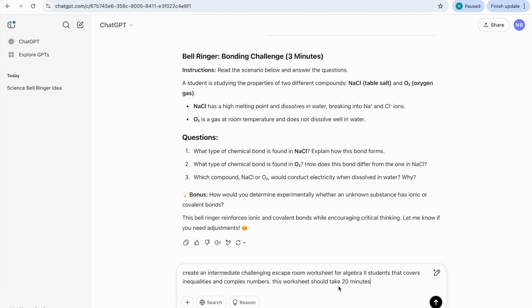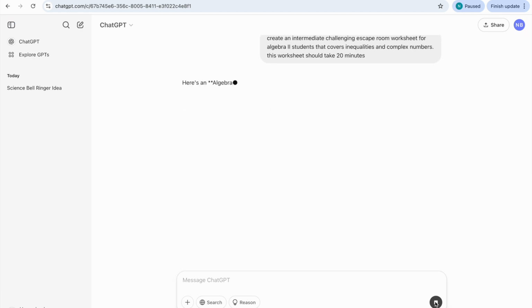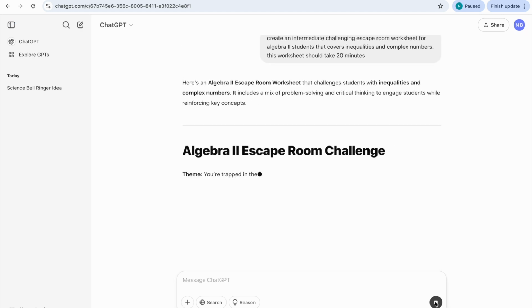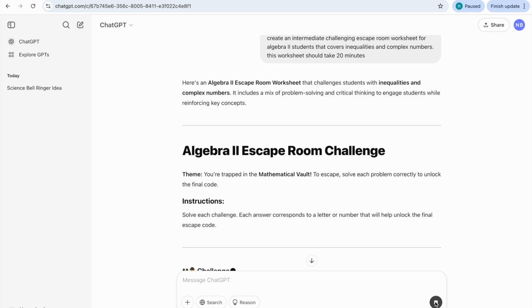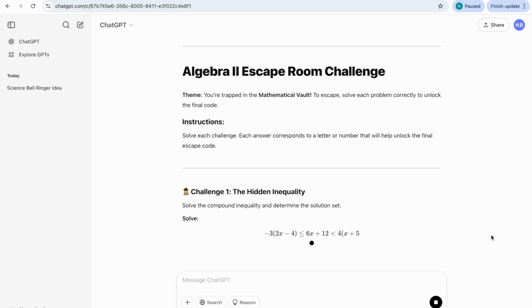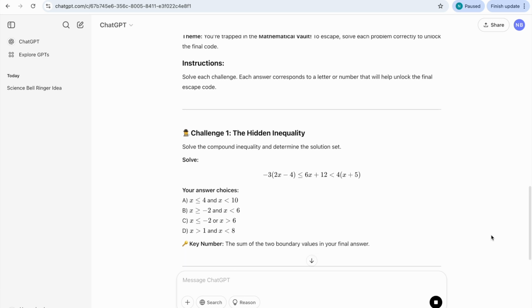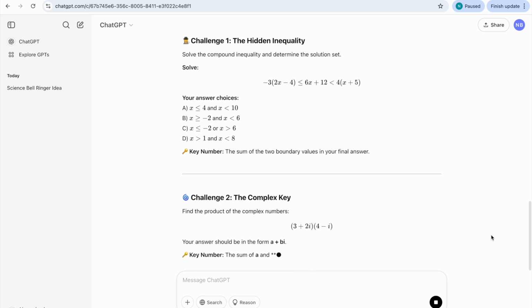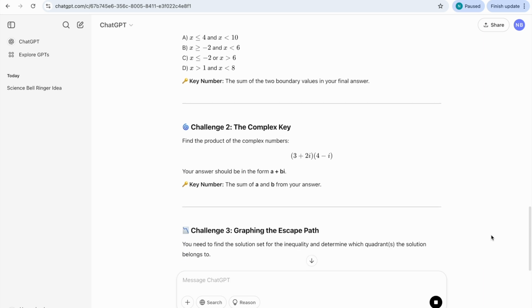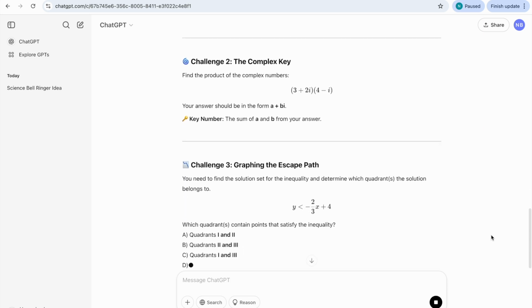Not only can we use ChatGPT for those small activities, but we can also use it on a larger scale. So this time I'm going to create a prompt that says, create an intermediate challenging escape room. I told it the level of escape room I wanted for Algebra 2 students, so the class, that covers inequality and complex numbers. This worksheet should take about 20 minutes, so being as specific as I can with the instructions so that it brings back exactly what I'm looking for. When I put in that prompt, you see it gives me an entire escape room with different challenges for the students to do. Each challenge will give me a code, and at the end, the codes put together will unlock them out of the imaginary escape room, which is so fun.